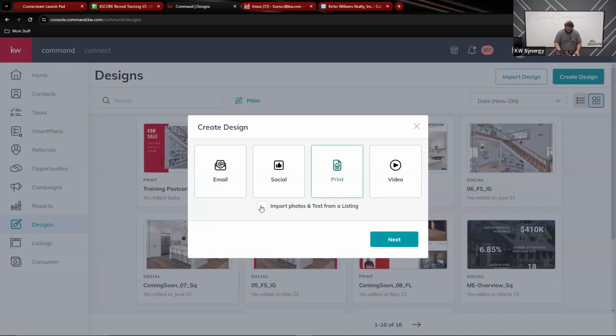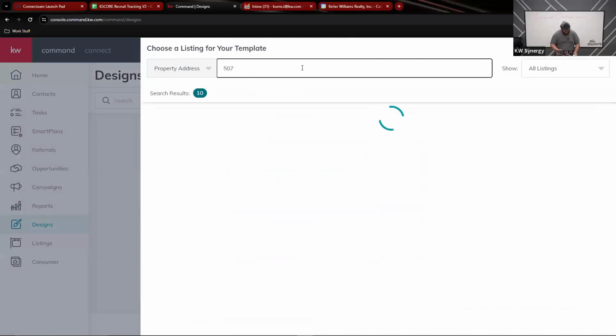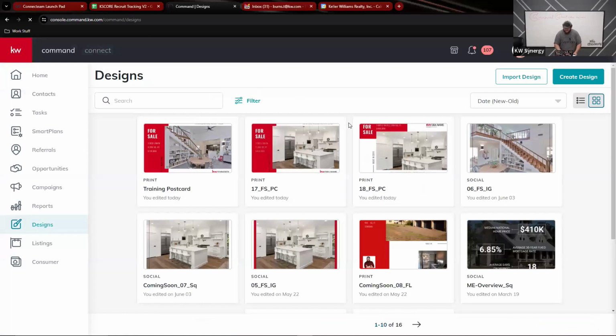We're also going to, because we have a listing we're going to be using, select import photos and text from a listing. We're going to select next. It's going to ask us to find our listing. Mine is 507. I love this name. Tinkle Street. Tinkle. There it is. 507 Tinkle Street. Borrowing this listing from Jenny Alders, our lovely OP. So we hit select on that.